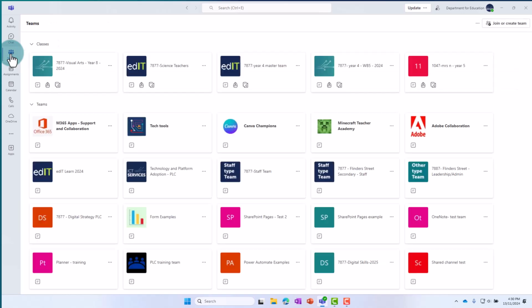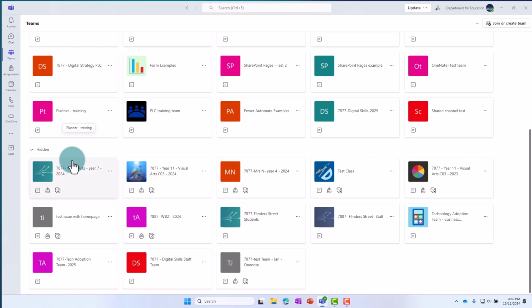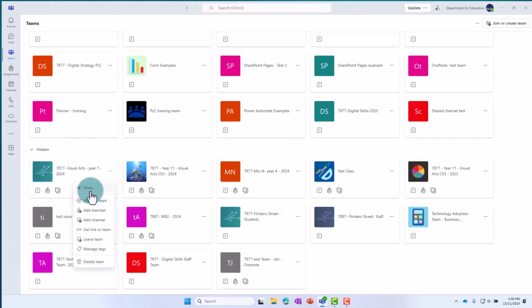After restoring, the team will appear as a hidden team in your Teams tab. You can unhide it by selecting the 3 ellipses and selecting Show.